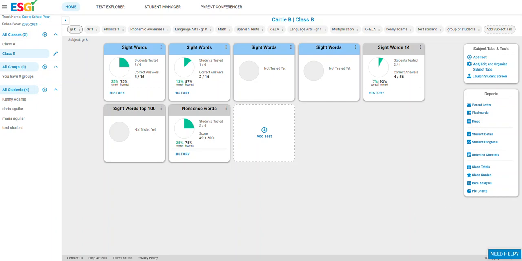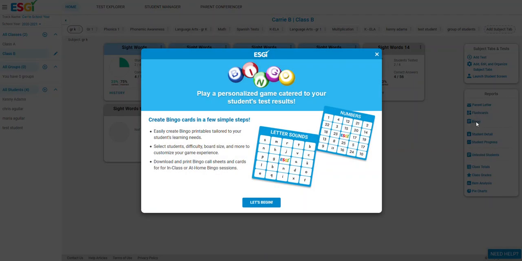is a personalized game that can be played in a class or sent home for students to play with their families. To create the custom bingo cards, click Bingo on the right-hand side of the home screen. A brief introduction will display, and when ready, click Let's Begin.